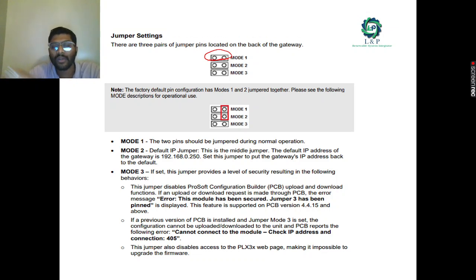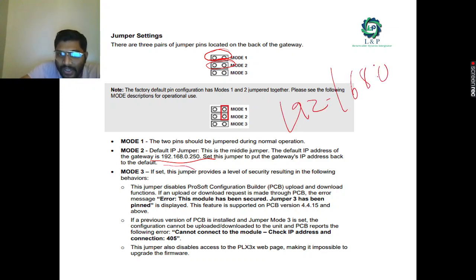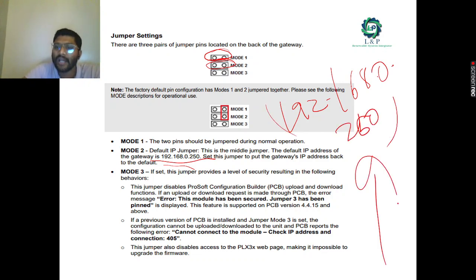And say for example, you had forgotten the IP address of the concerned equipment. Now you want to reassign it. For that reassigning, you need to get it back to the default IP. For that, you need to remove the jumper from here and put it in mode 2. Then it will get assigned back to its default IP, that is 192.168.0.250. Keep your PC in this range and go inside it and try to assign the IP for this concerned equipment. Then restart the equipment.